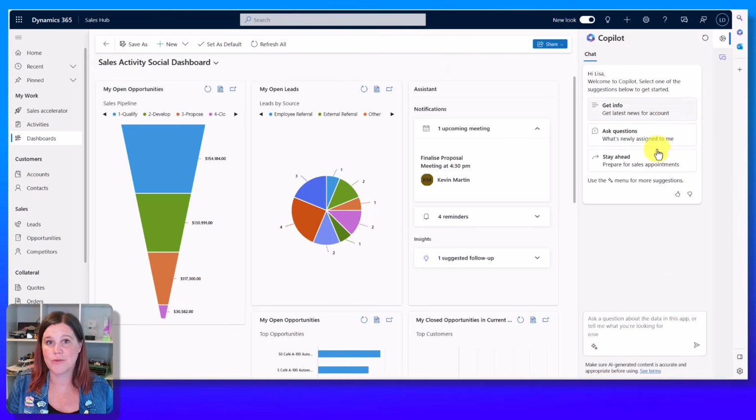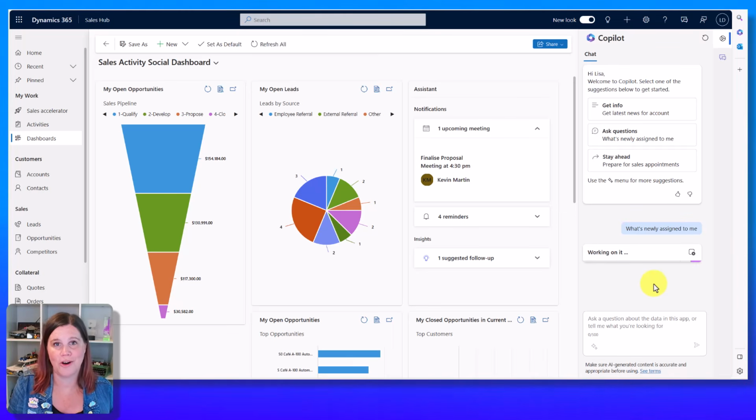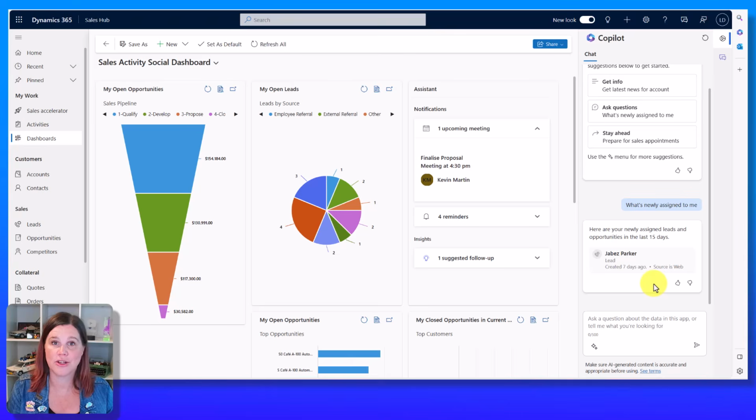Down the side here, we've got our Sales Copilot, which can help you keep up to date. And increasingly inside this application, rather than relying on dashboards, this is how it's going to be, that we're actually using natural language prompts to understand what's happening. So this can do things like what's newly assigned to me, and it will go away and find what's happening. So we can see that I've had a new lead that's just been assigned to me.